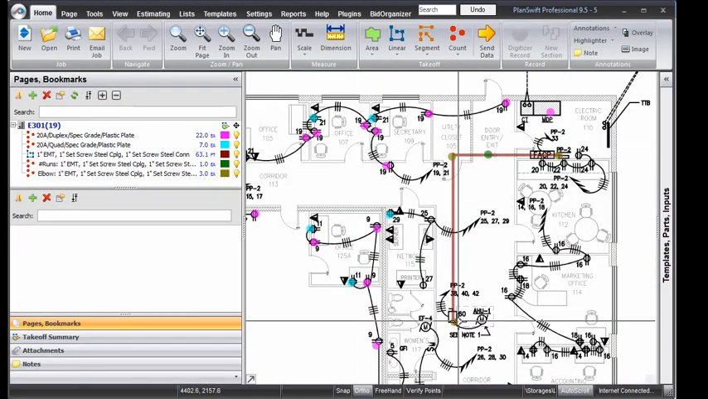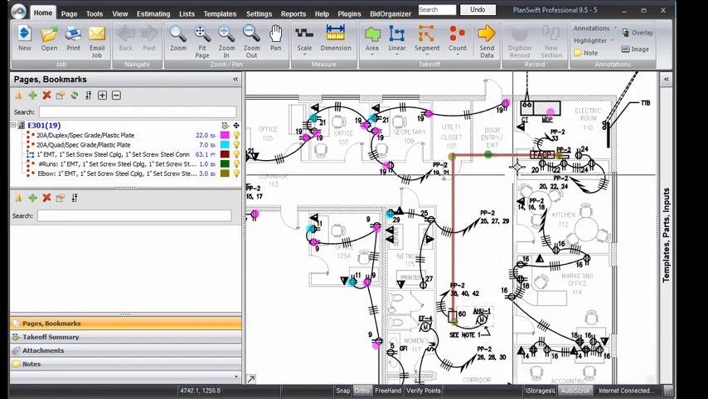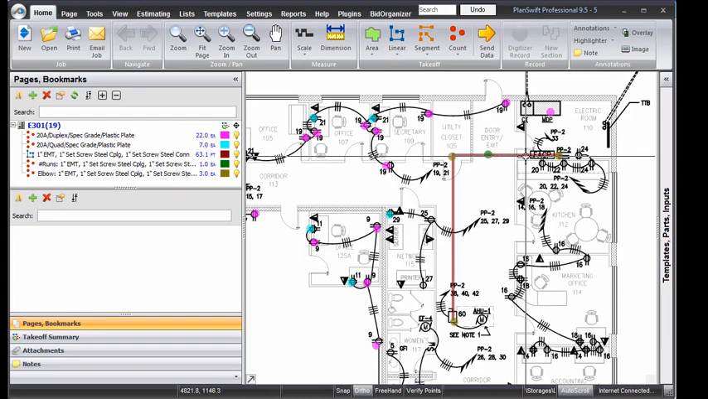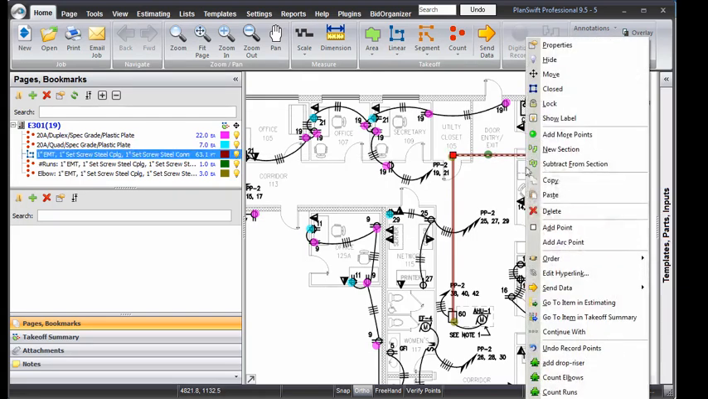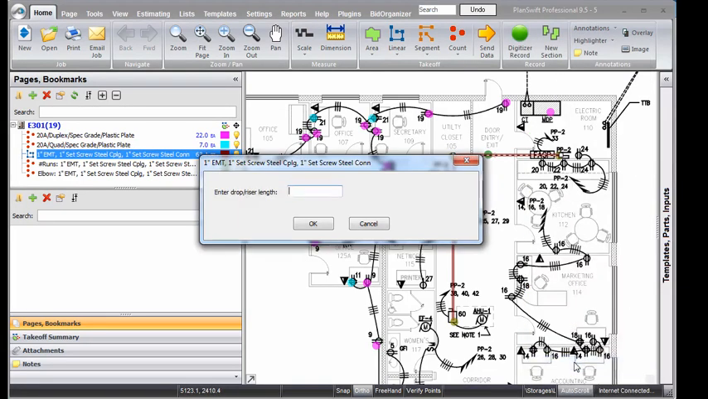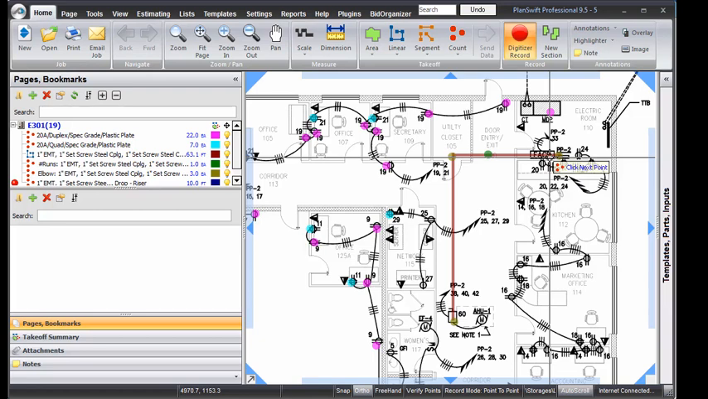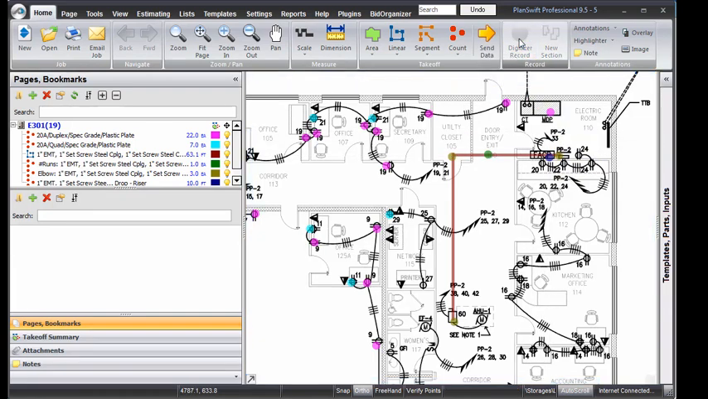Now, this 60 amp disconnect is mounted above the ceiling, and we need to drop down to the panel. So to put a drop in, you just right click, hit add drop riser. We're going to drop that 10 feet. Click here, and we're done with that entry. The red button stops the digitizing.